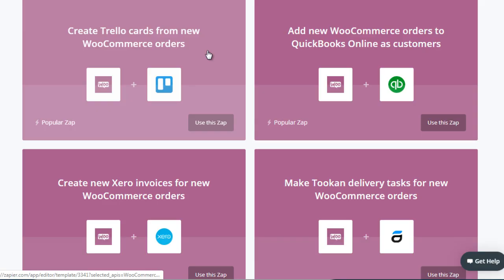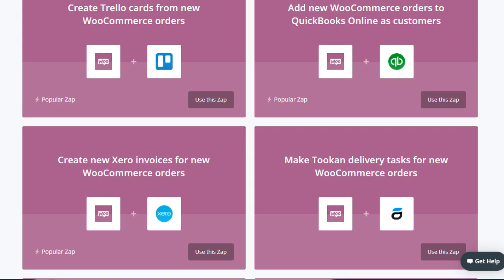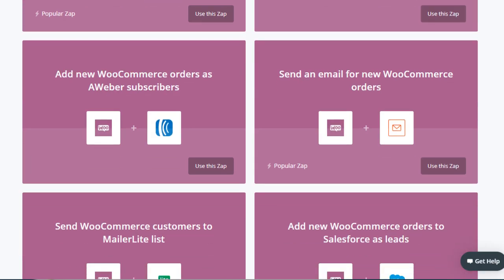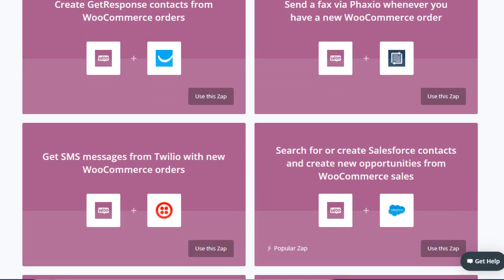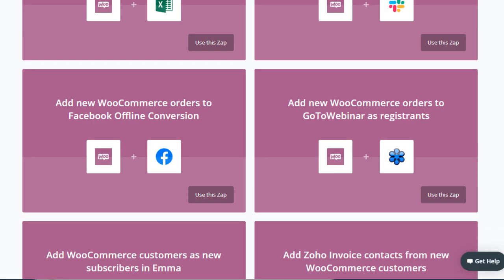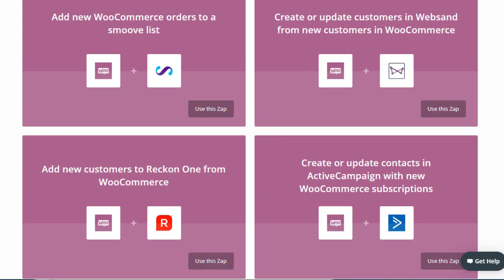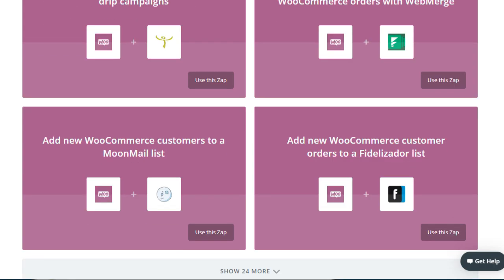You can create Trello cards based on the new WooCommerce orders. Maybe you have a team that needs to take a look at what the orders are. You need to automate the process. You need to make it easier for them. So as I scroll down, you can see the many different automation processes and tasks that you can implement. So another one, you can say add new WooCommerce orders to GoToWebinar as registrants. So if we keep scrolling down, you can see there are hundreds of zaps or automation tasks just for WooCommerce.